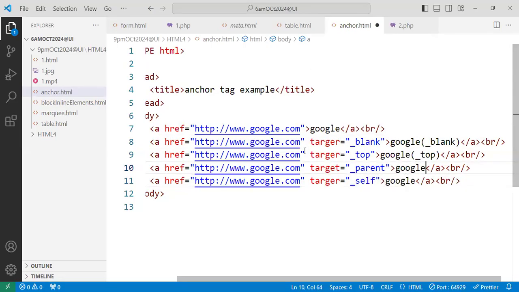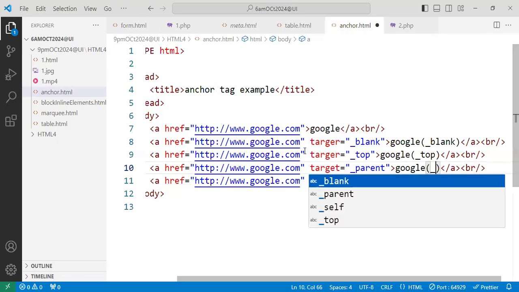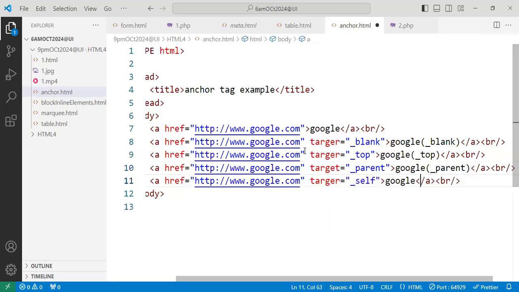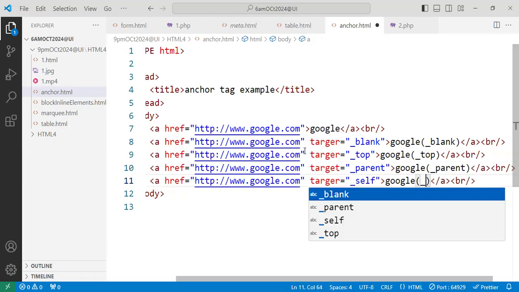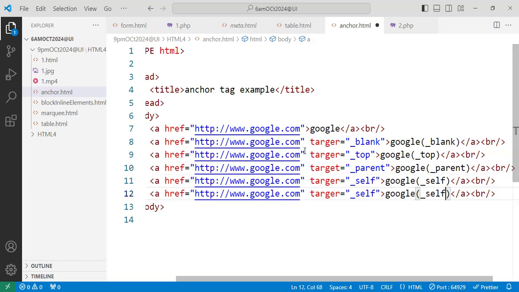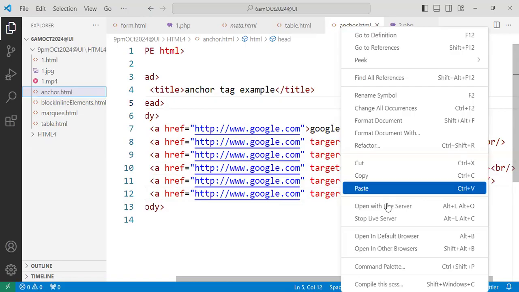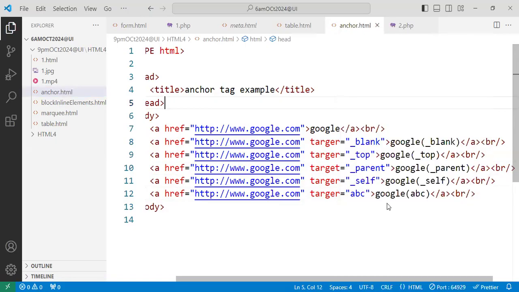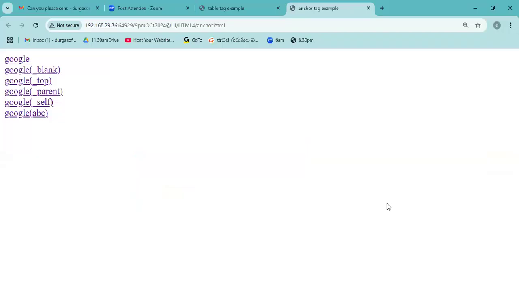See how that URL will open. This is the parent window, and this is the self browsing context, underscore self. Next, ABC or XYZ is the URL. Like this, it will open. Now if you run this program with live server, observe the difference between all of those.